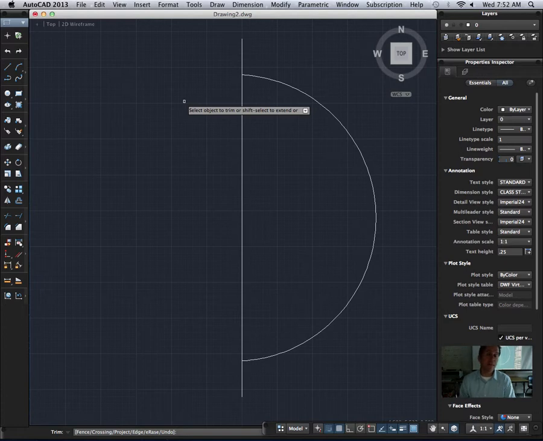Now I'm still in my trim mode, and will continue to be until I hit my enter button. So while in the trim mode, I can go through and trim other things. So let's say this line here is just a little bit too long. So I'm going to click on this top here. And then I'll do the same with the bottom. There we go. Now I'm done with my command, so I'll hit enter. And I'm done. So we have a perfect half circle with a line going down the center.